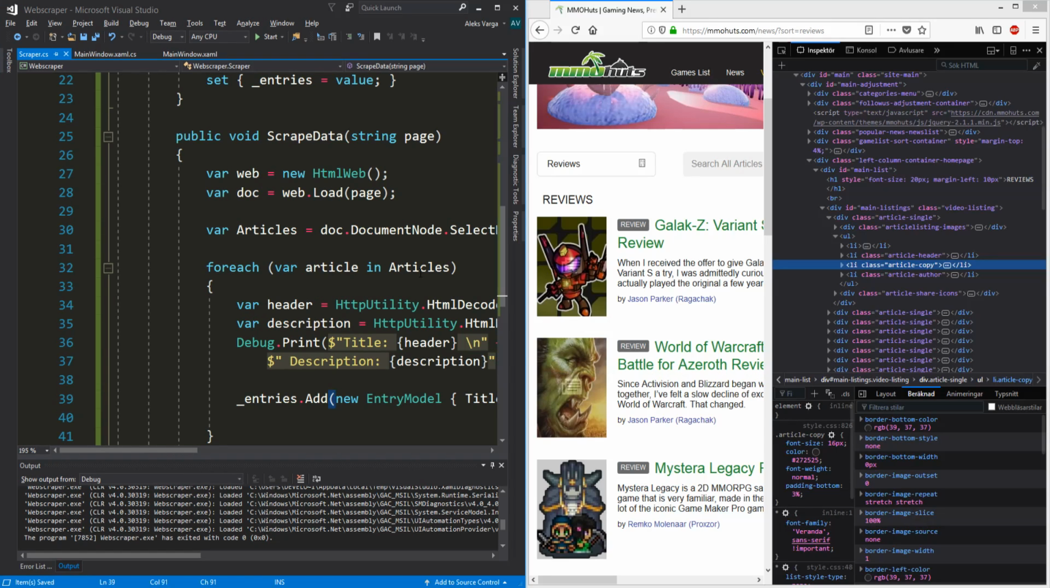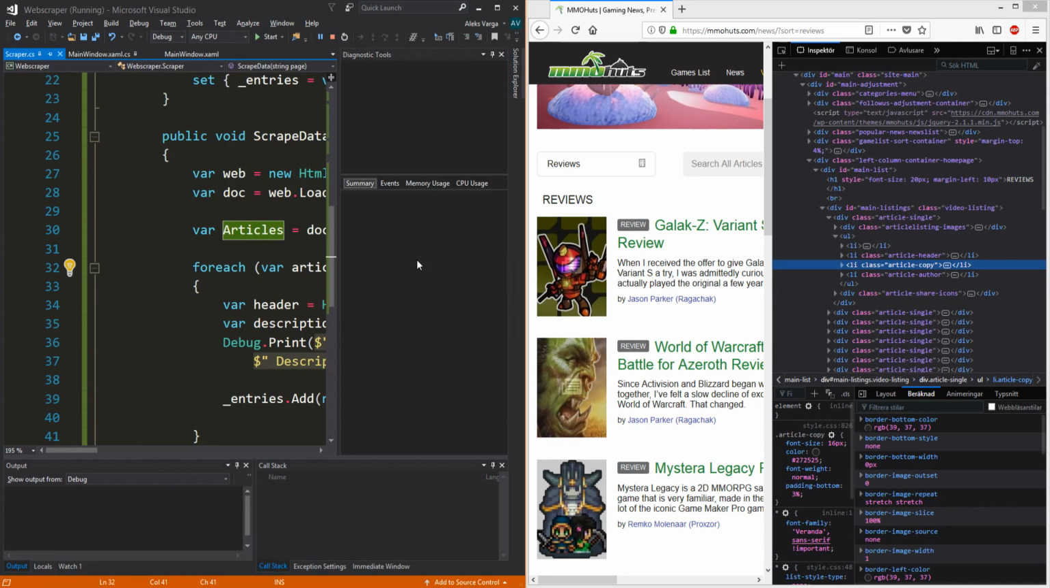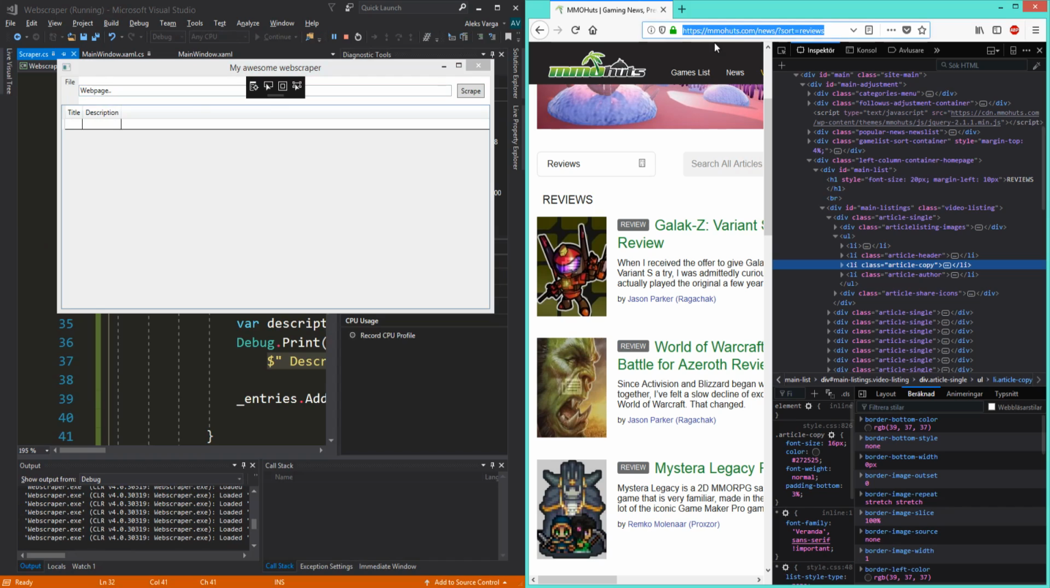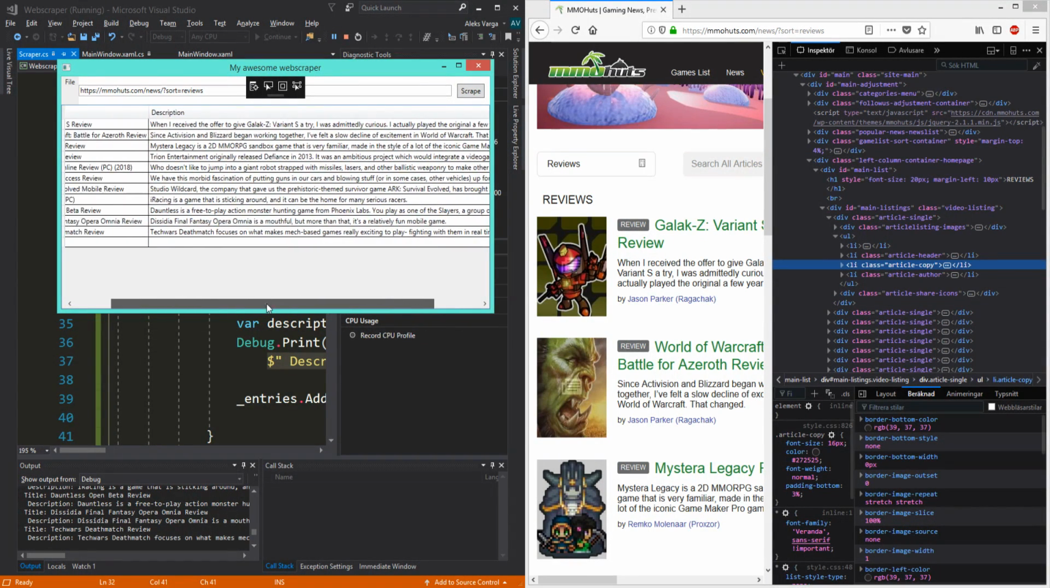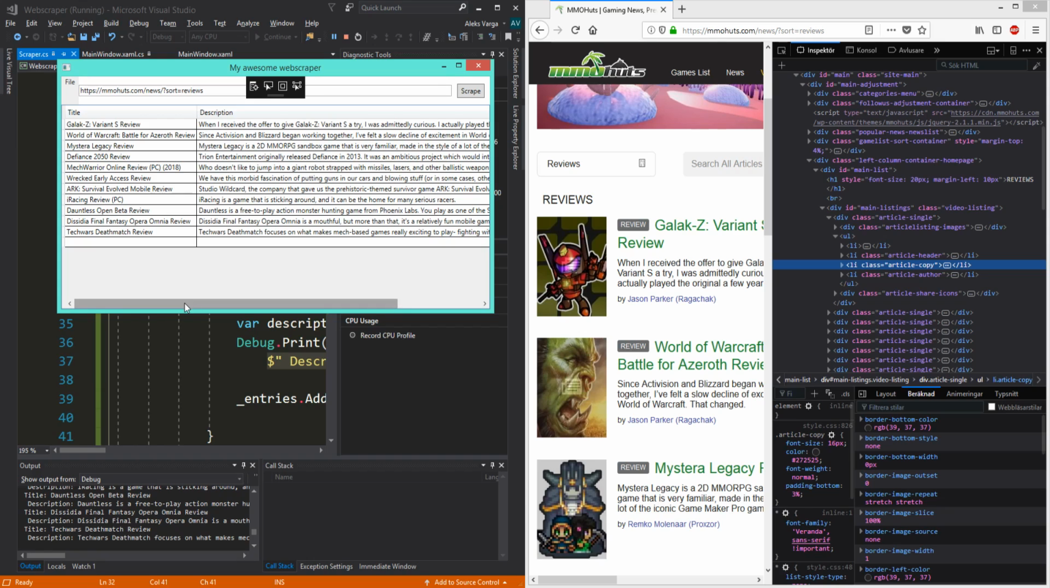Let's go ahead and move that to the side, and copy this. Paste it in. Scrape. And as you can see, we've now successfully scraped the page. And it's actually looking pretty darn nice.